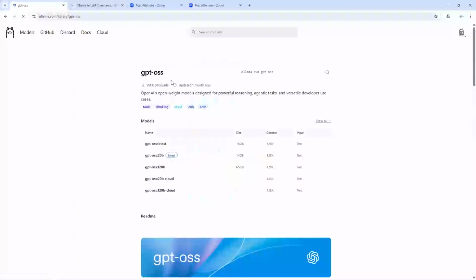Let me open this GPT-1 because it is on top. And if you see here, 5 million downloads, updated 1 month ago. In this, there are different, you can say, sizes. This is the latest one, 20B, 14 GB, right?